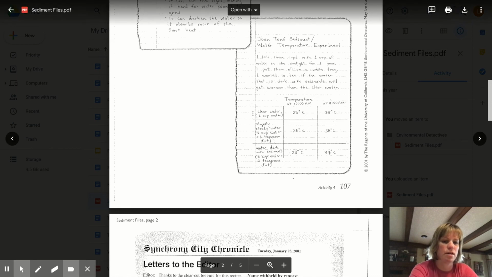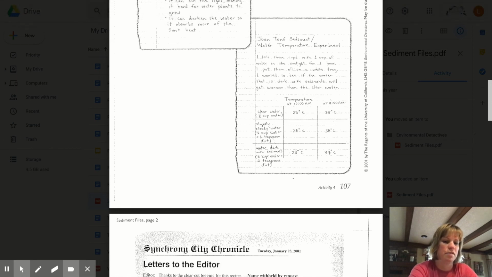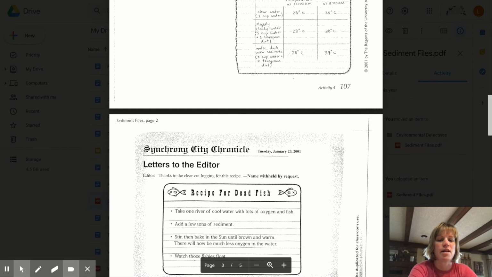So you see here on his data table, he's got a cup of clear water, a cup of clear water but with 1 teaspoon of dirt, a cup of clear water but with 2 teaspoons of dirt. And at 10 a.m. when he set them out, they were all 32.8 degrees. So they started at the same temperature. You can see that all three by 11 o'clock in the morning had increased their temperature, but the dark one increased to 39 degrees, the medium 38, and the totally clear one only to 35. So it does appear that there's a connection between sediment in the water and temperature.